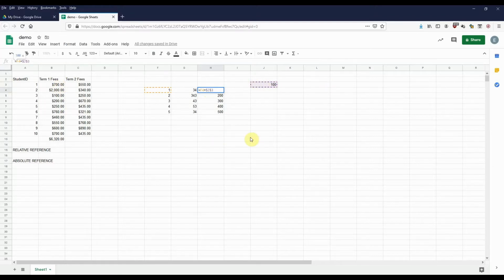Okay, so like I said before, once you've done something like this, all the changes are automatically saved to the drive. That's the quick and simple short version of what I want to show you how Google Sheets works.